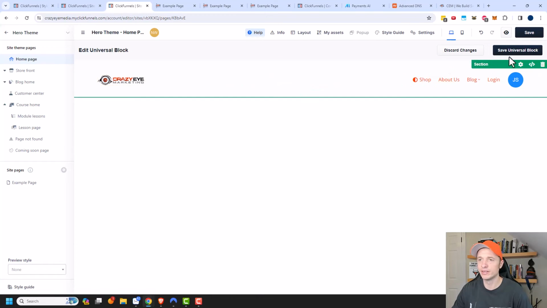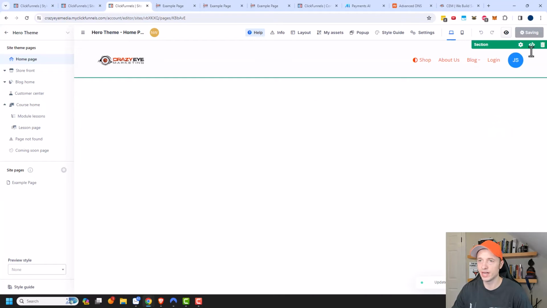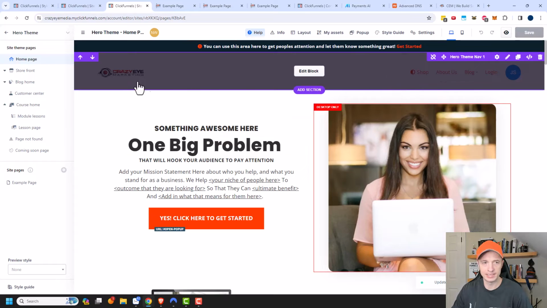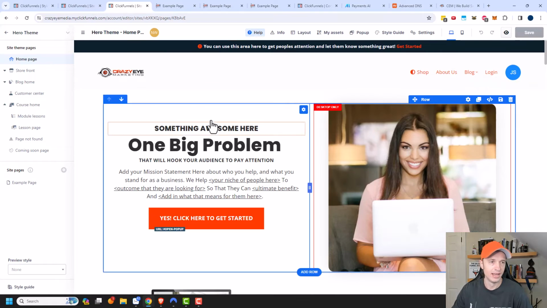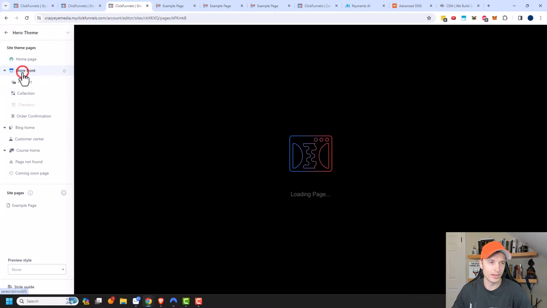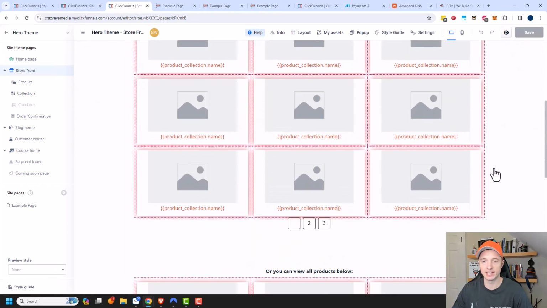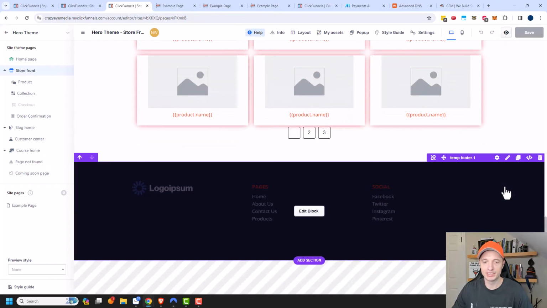The main thing I wanted to do is show you the universal block. So I want to come up here to save universal block, and now we can see that our header contains our changes. It contains our new logo, the shop with the icon next to it, the login link, and so on. And so if I went to the storefront page, we can see that my header stayed the same, right? Because it's that universal section. And so you only have to update it that one time, and it changes across all the pages on your site.